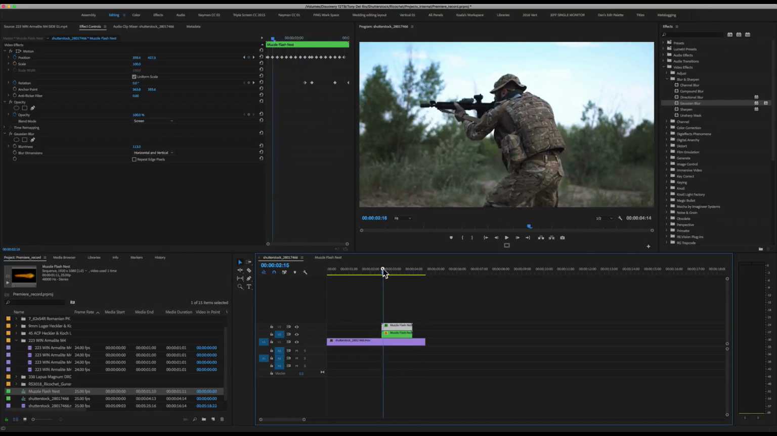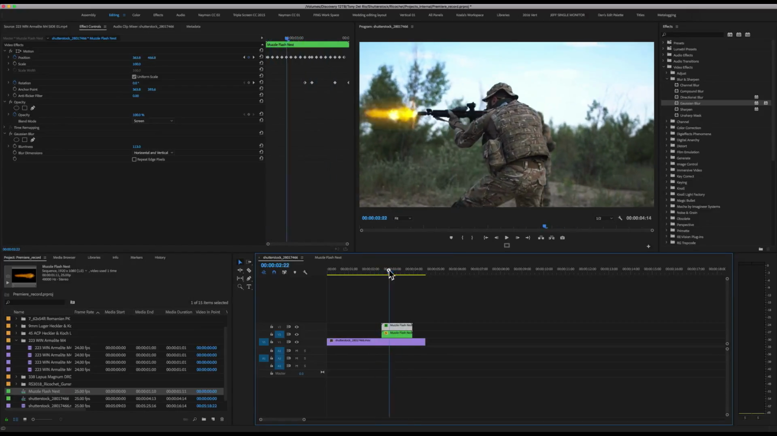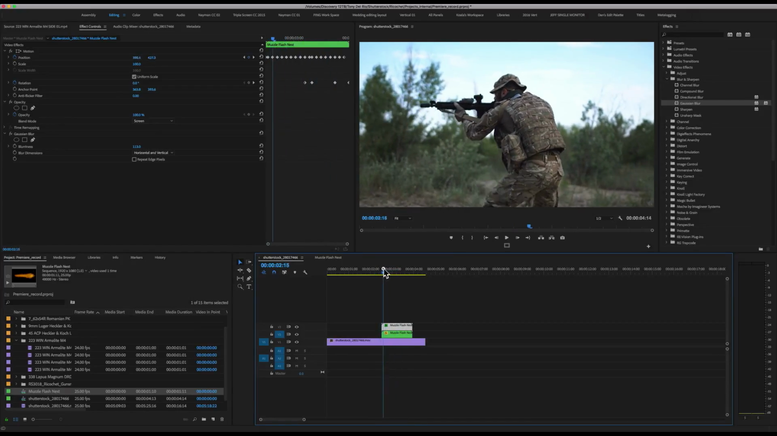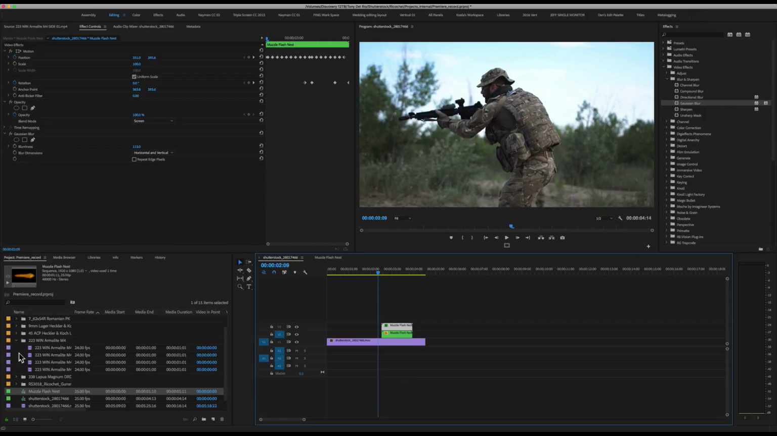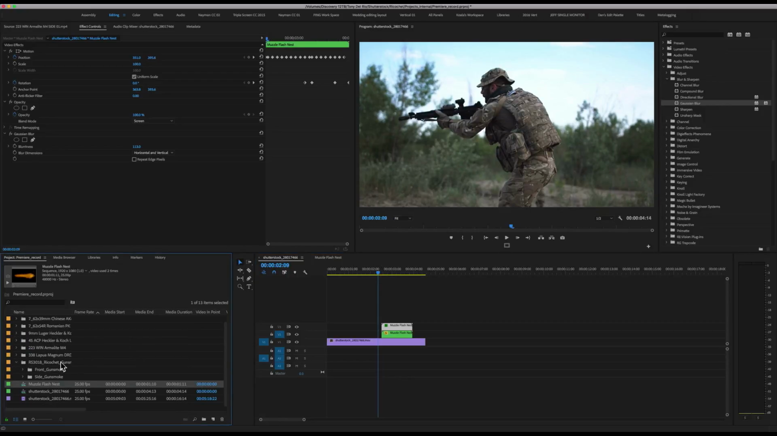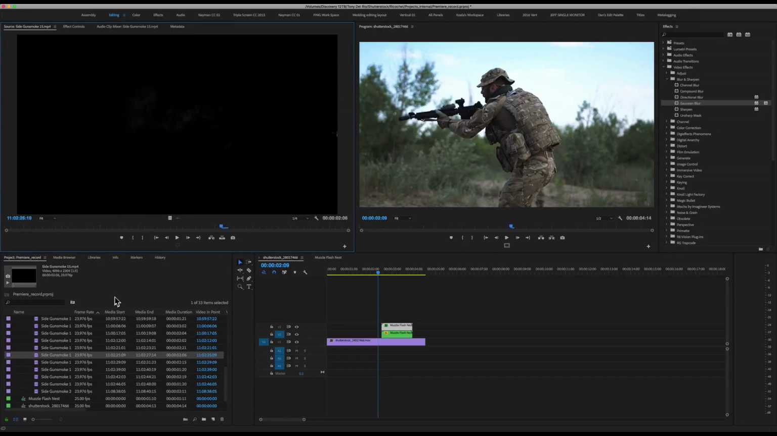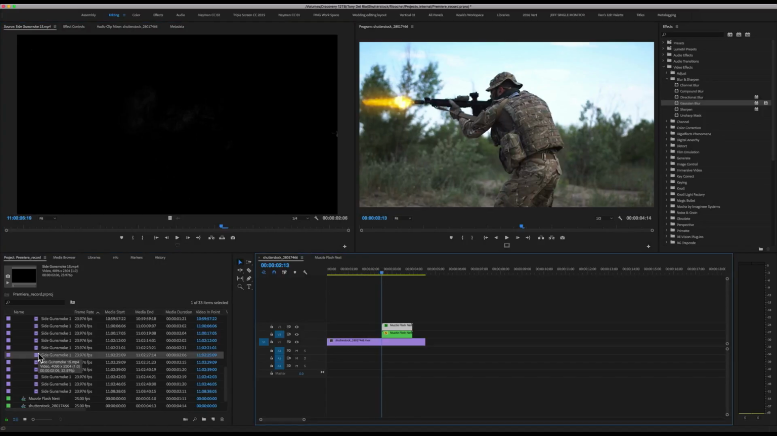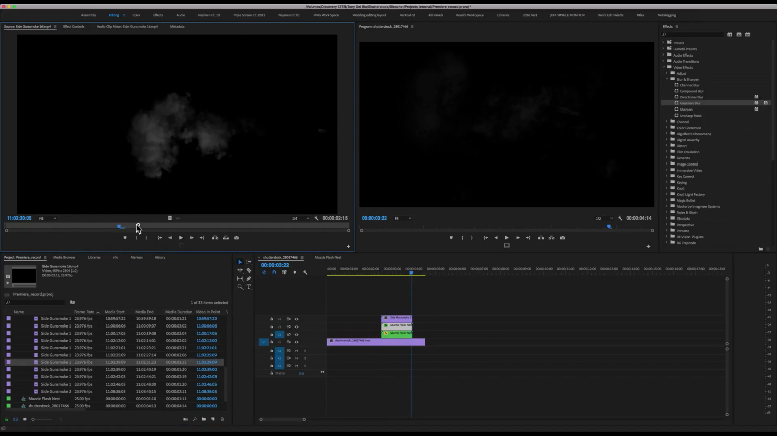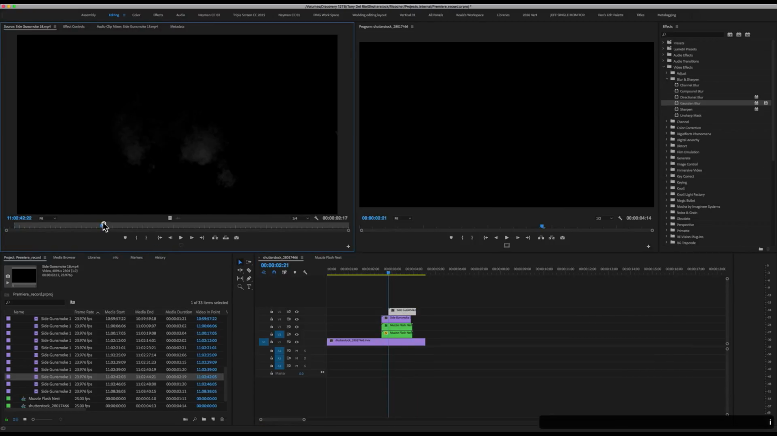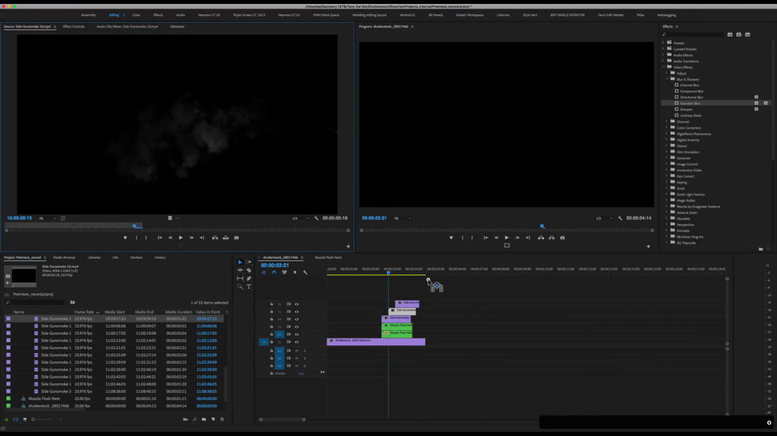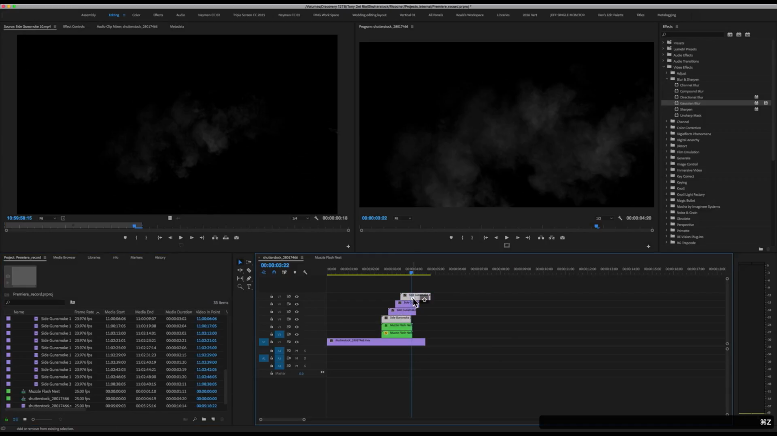The other thing I'll say is that dumping a magazine like that's probably going to generate quite a bit of smoke. So I'm going to jump down into our Ricochet pack and have a look at our smoke. As you can see, we have a lot of different options to choose from. Putting in one for every single gunshot would probably take quite a bit of time. So what I've done here is I've taken 4 smoke clips and laid them out in a staggered sequence above our footage. Now what I can do is I can nest these 4 clips.